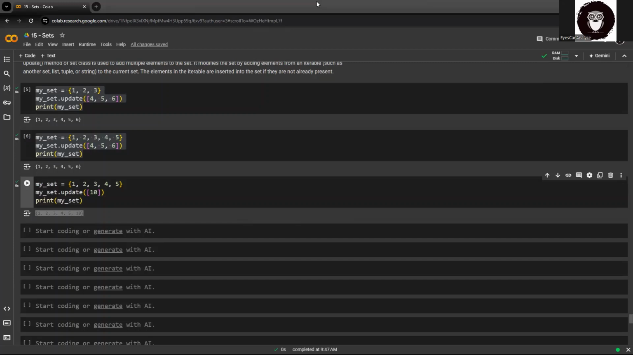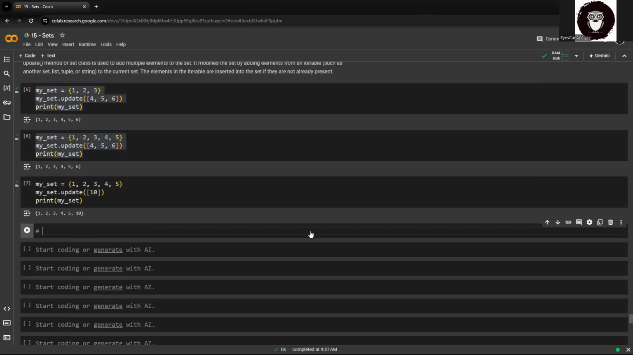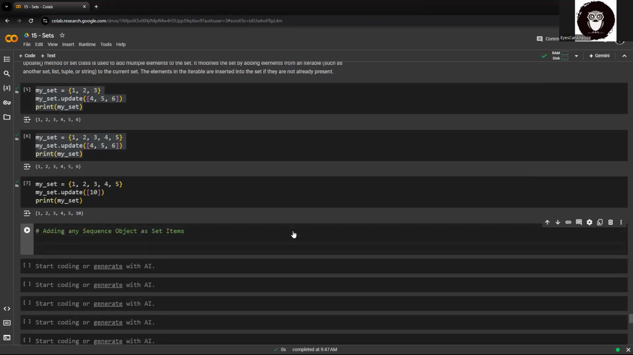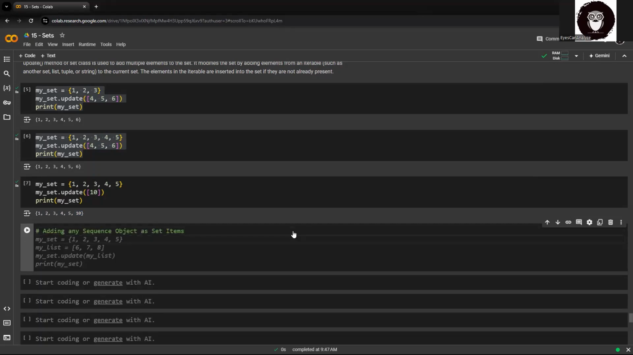What else can we do? Now, we need to understand one more thing. So I can add any sequence object as set items, through update. I'll show you what I'm talking about. We can update any sequence object as set items when I'm saying that.